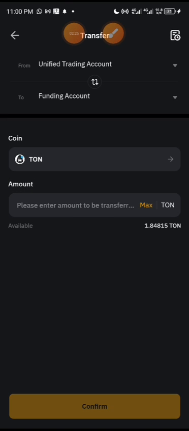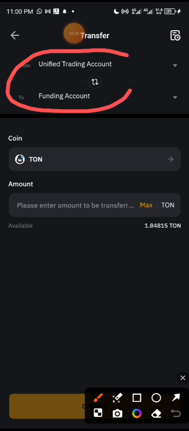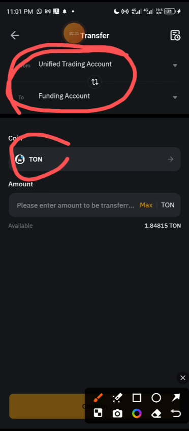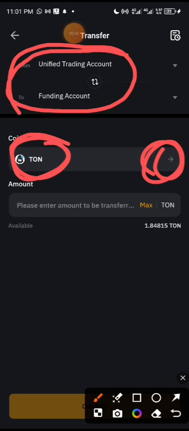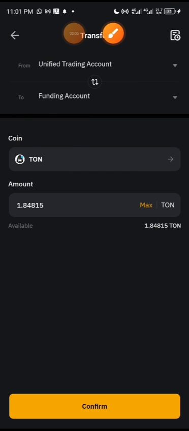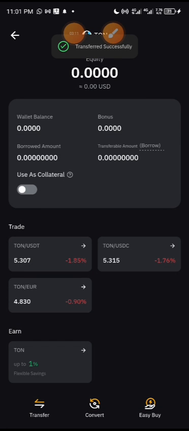Here it is already showing that you are transferring from your unified trading account to your funding account. It has already picked TON for you. If TON is not there, you can click on this arrow and it will give you the other list of coins or assets that you have. How much TON are you moving to the funding account? In this case I want to move everything, so I can just click on max, or you type in the amount that you want, and then click on confirm. Once you click on confirm, you can see it says transferred successfully.